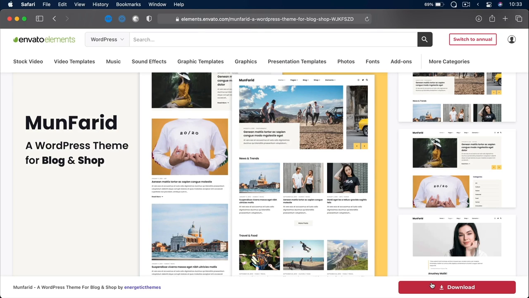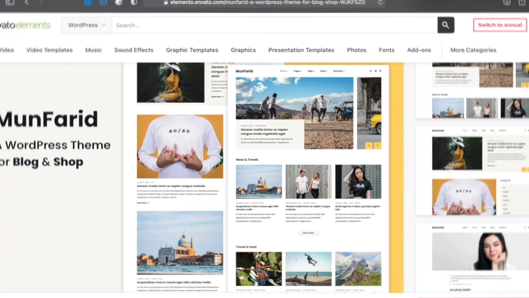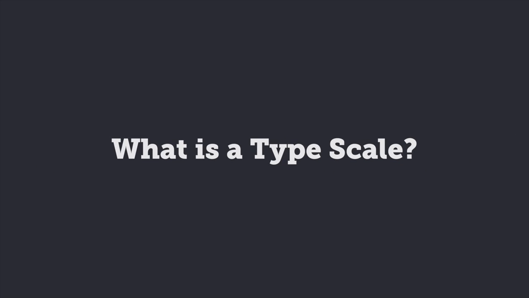All right, now let's get back to type scales. A type or typographic scale is basically a progression of font sizes, and it's a great tool for creating balanced and harmonious font sizing for your project.